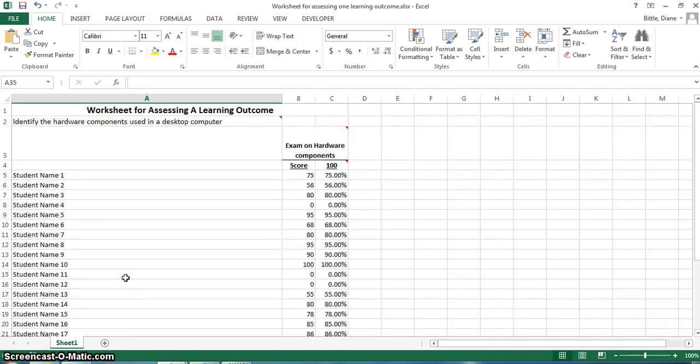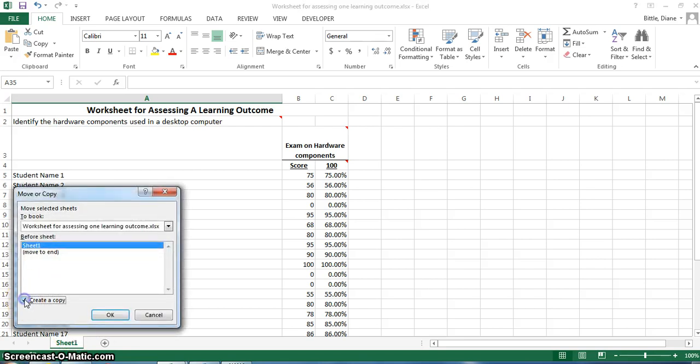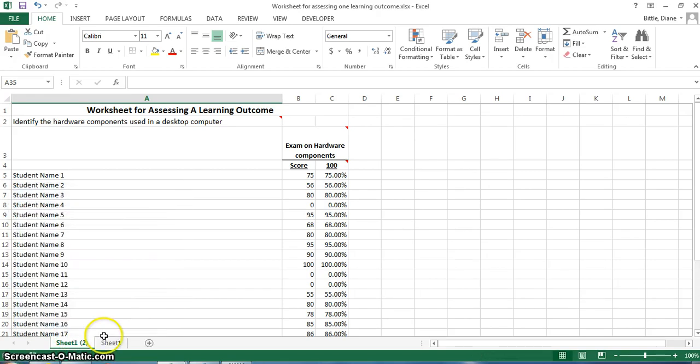Now that's just for one outcome. If you now want to take this, you can take your worksheet and right click on your worksheet tab and go to move or copy, and you can create a copy and click OK. And now you can go to worksheet number, and you could rename this and call it outcome 1. And you can rename this and call it learning outcome 2. And then you can begin by doing the next learning outcome.